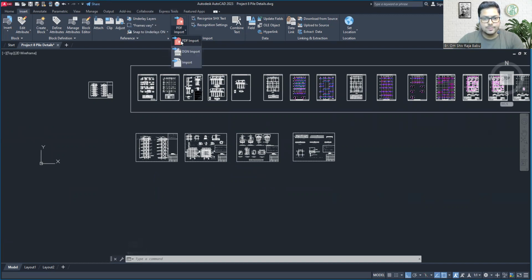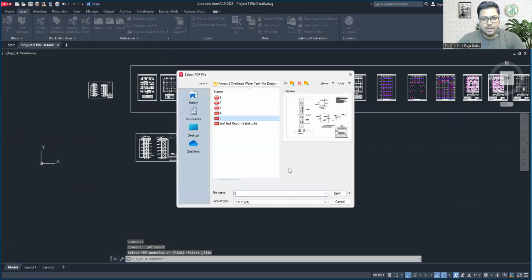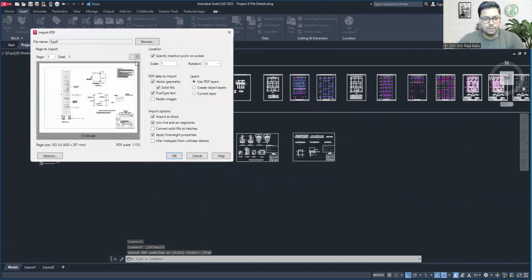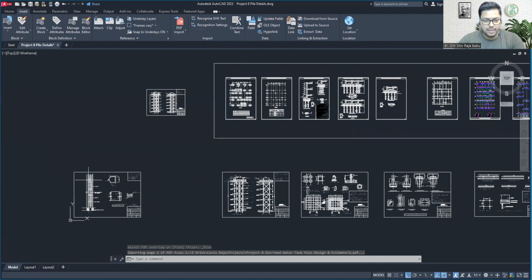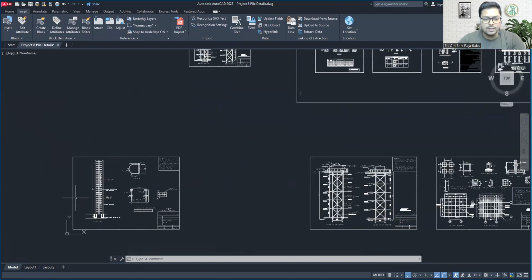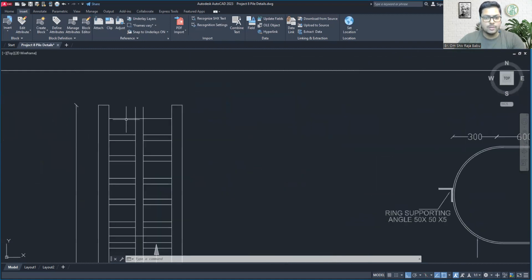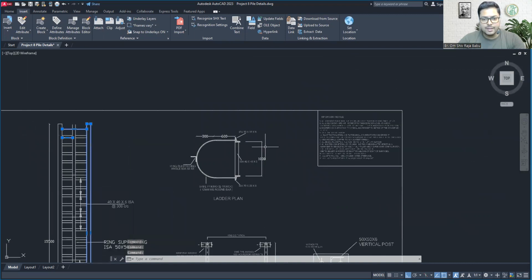Click on there, select the desired file, then go here, uncheck this option, and uncheck this one also, and let's see what will happen. You'll see that the file is directly imported to the origin, and this is not imported as a block. So if you click over here, it will select a single line. So these lines are being clicked.